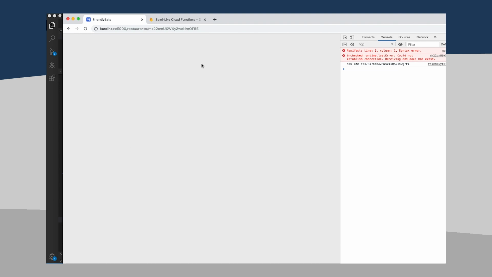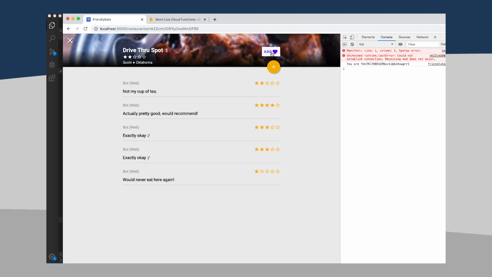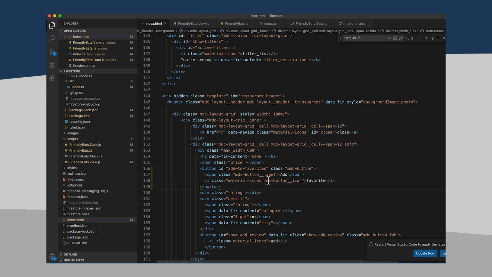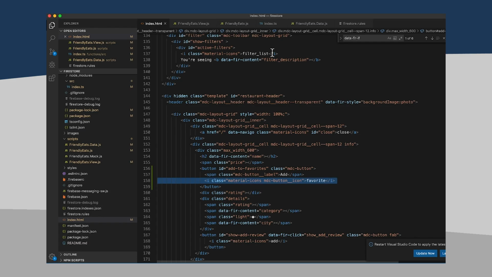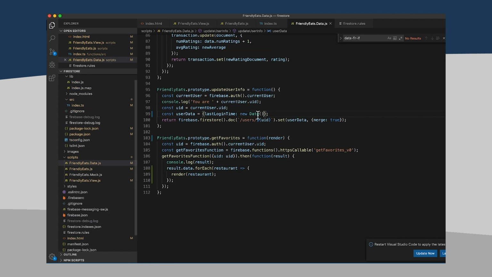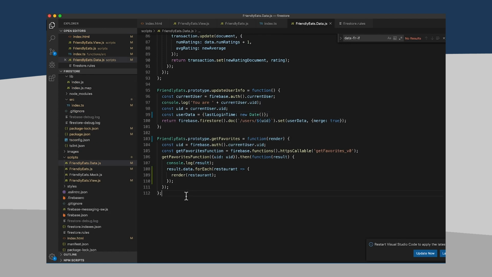But here, let's reload. OK, now we have the add label and that heart icon, which is basically what this thing does. Yay, now I have a button that says add to favorites. Awesome, but it doesn't do anything. Well, we should fix that, huh? Let me go into my friendlyeats.data file, because this is where we're doing all of our functions that actually talk to the database.